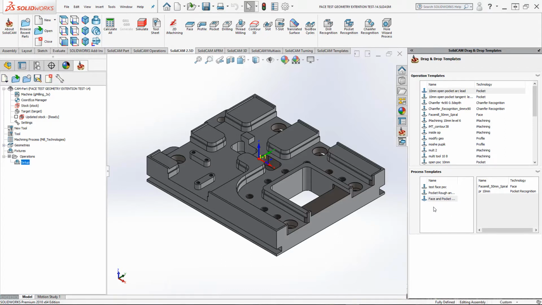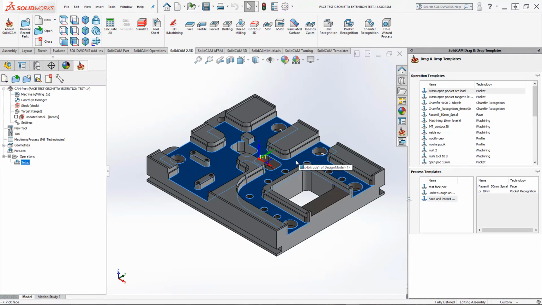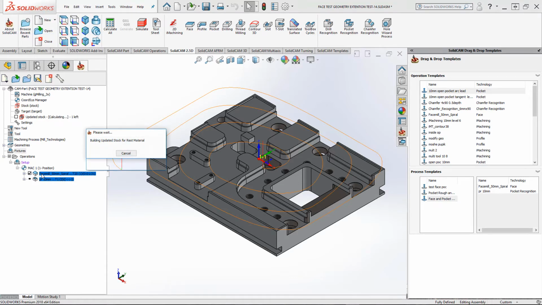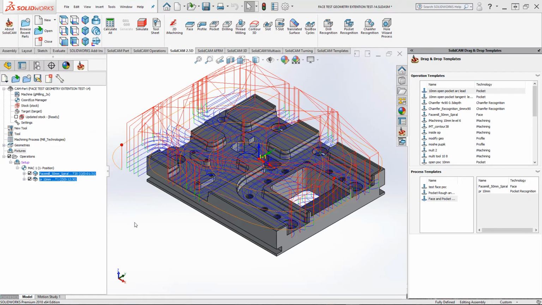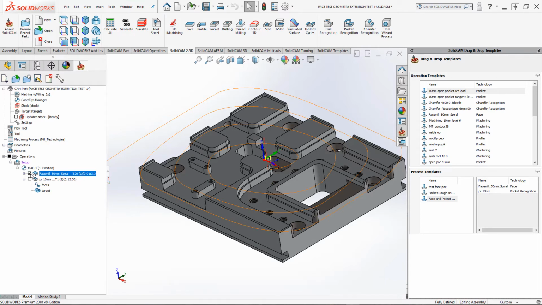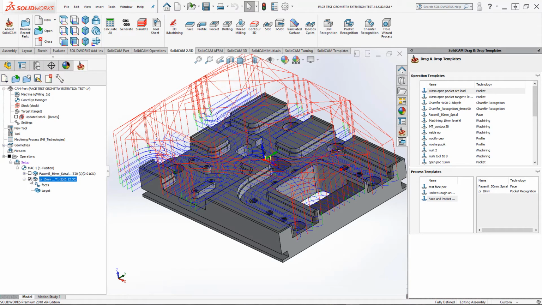So, for example, if I were to take inside my task pane over here from the process template, a template such as this one, which has a face mill and a pocket recognition operation, and drag it to this face over here, or any of the faces over here in this particular case, it will create two operations with the geometry for the first one of the face mill and the geometry of the second one as well for the pocket recognition, and it will calculate the operations as well, giving you the toolpath for everything. The face mill as shown over here and the pocket recognition as shown over here.